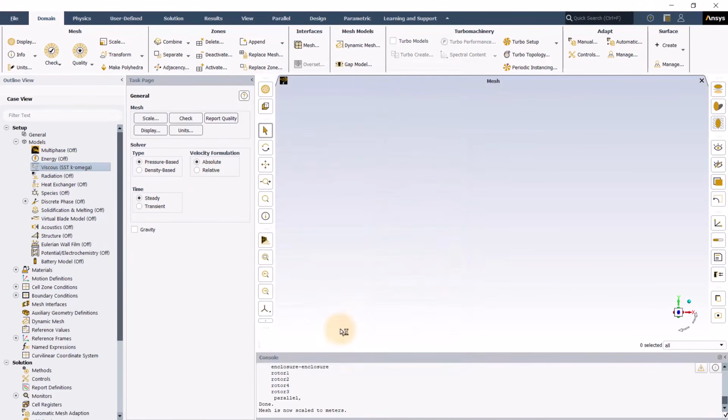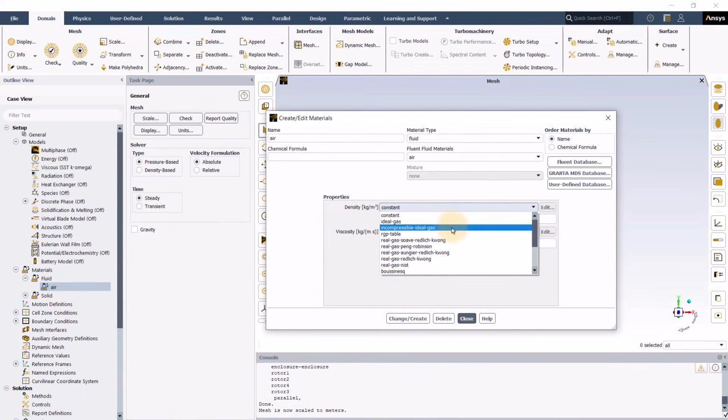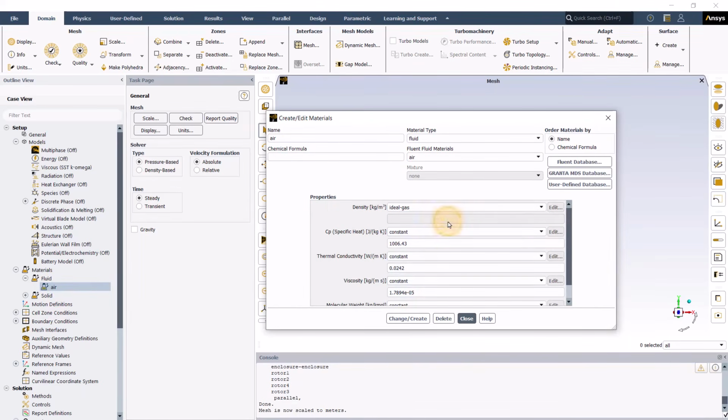The next step is to define the material. We are going to use air. Double-click on air. There are options for the density. You can try incompressible ideal gas or ideal gas. For this study, change and create and close.